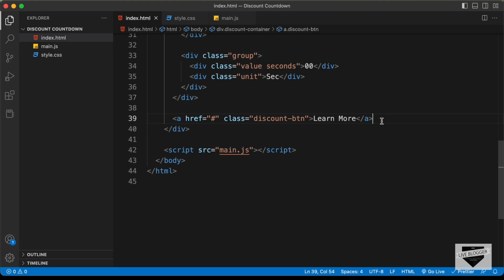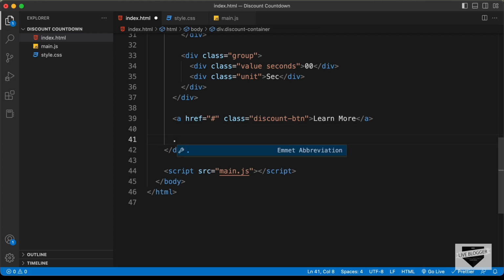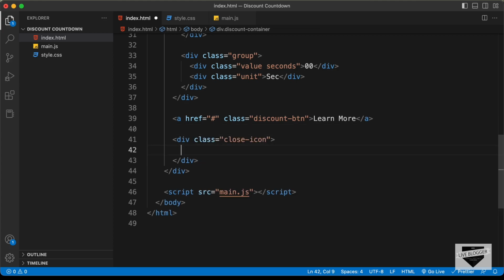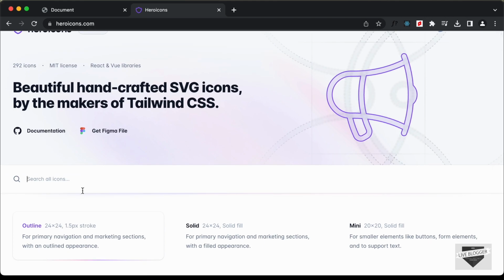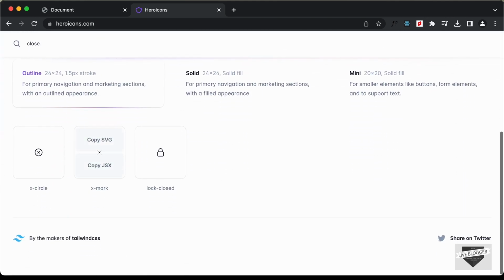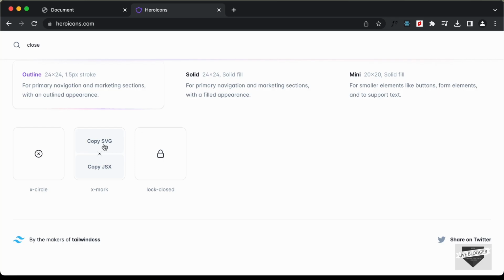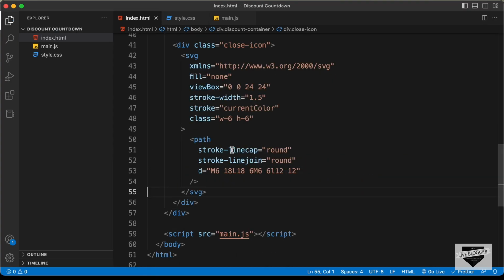And then lastly we need to have the close icon. So let's create a division for that. Let's give it a class of close icon, and in this we will add the icon. So for the icon we will use heroicons.com. So here I'm in heroicons.com and let's search for close. And here we have the close icon. I'll just copy the SVG from here and let's paste it over here.